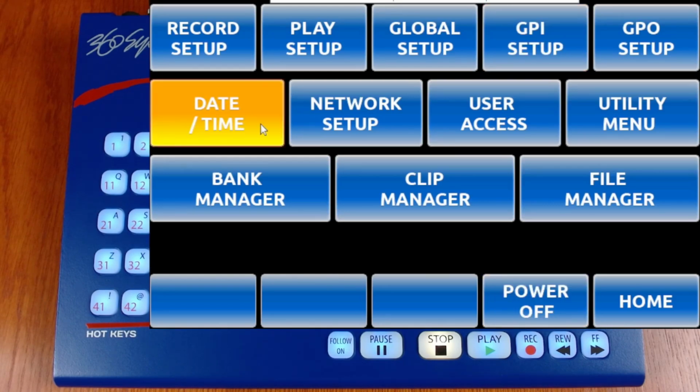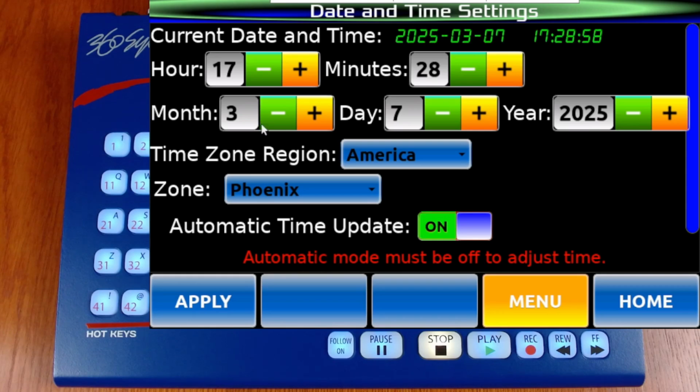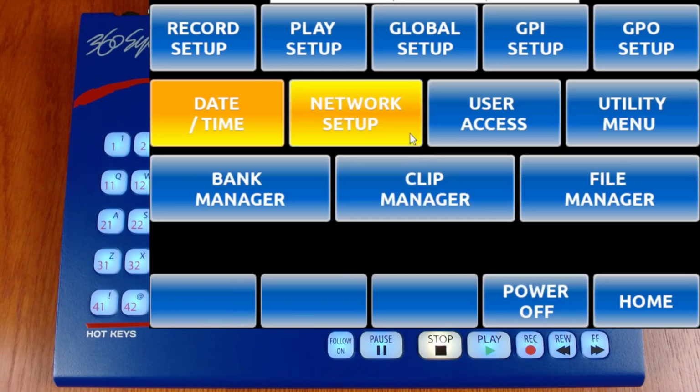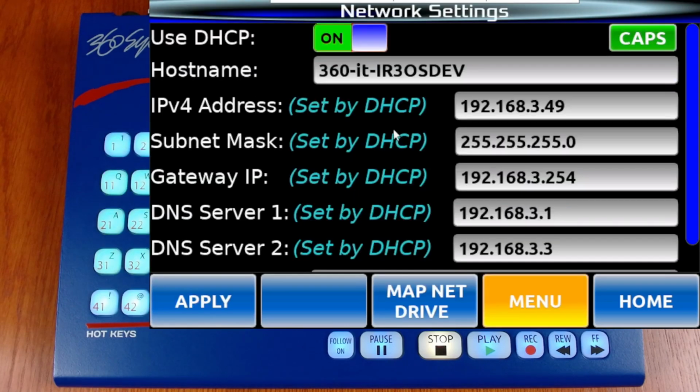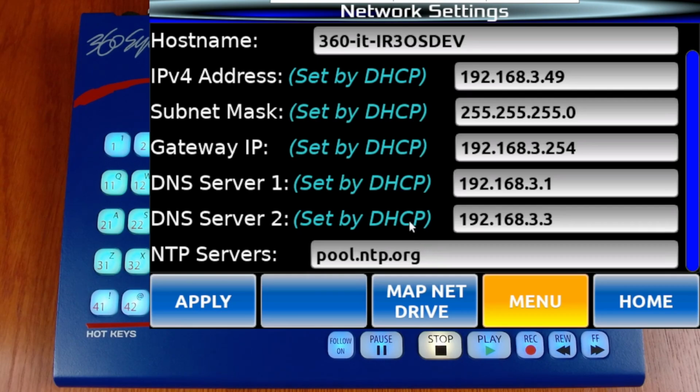Setting the date and time allows the system to automatically generate a date-time stamped file name for all recordings. The date and time can be set manually or automatically using NTP on a network. Network setup allows for the setting of a DHCP or static IP address. It is also where the NTP servers for automatic setting of the date and time can be established.